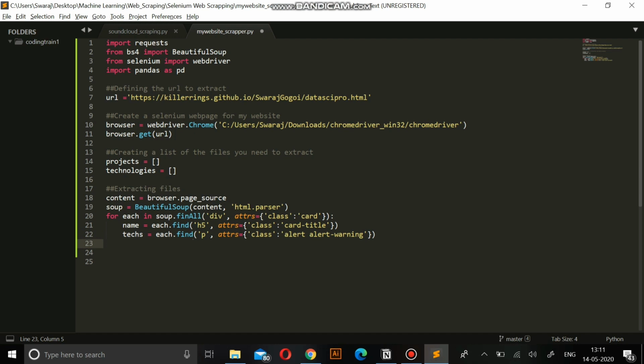All right, so after that we want to append these names to the list that we created. So projects dot append our name in a text format. After that, we also want to do the same thing for the technologies dot append, and we want to save that in a text format. And then we want to save these things in a CSV format, so exporting in a CSV format.